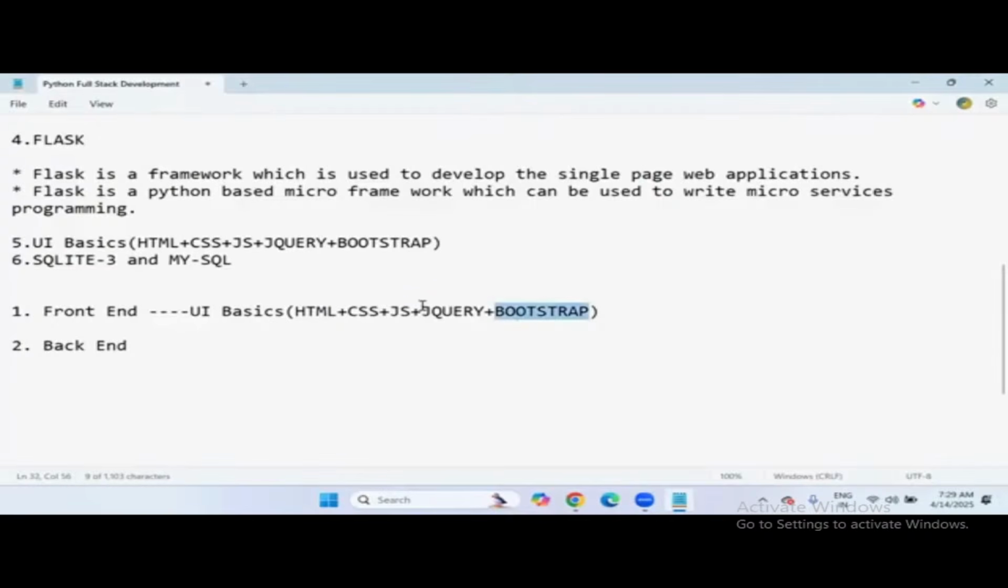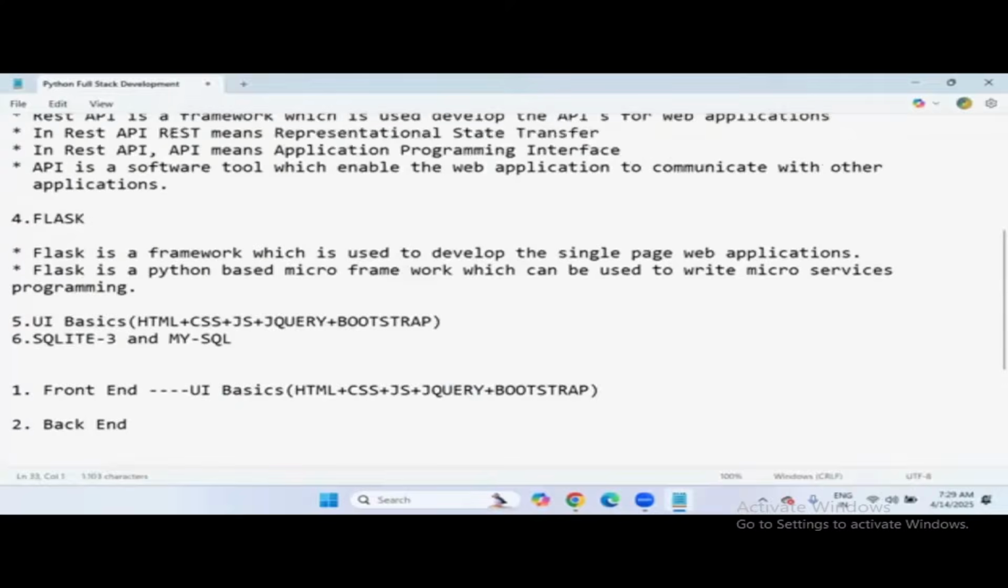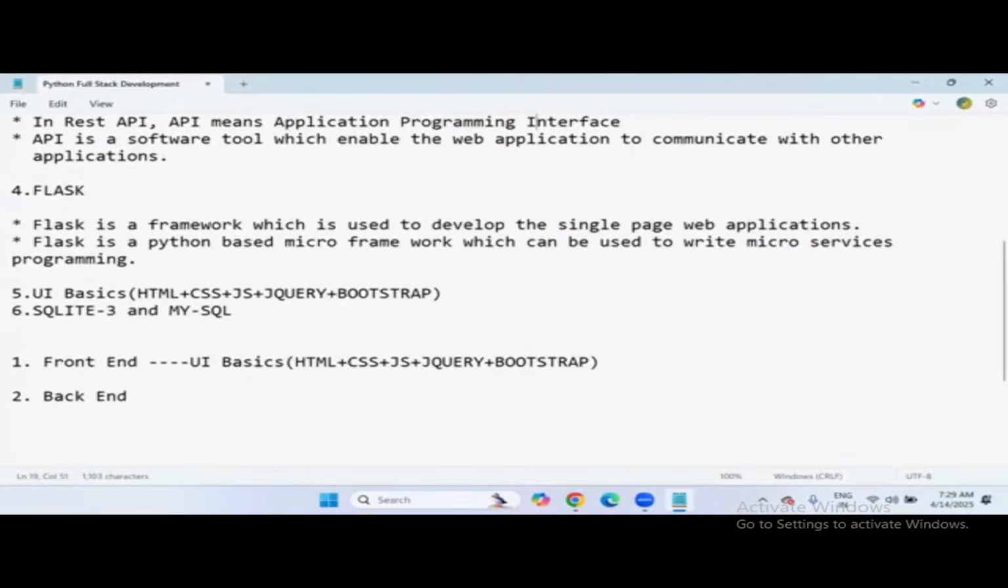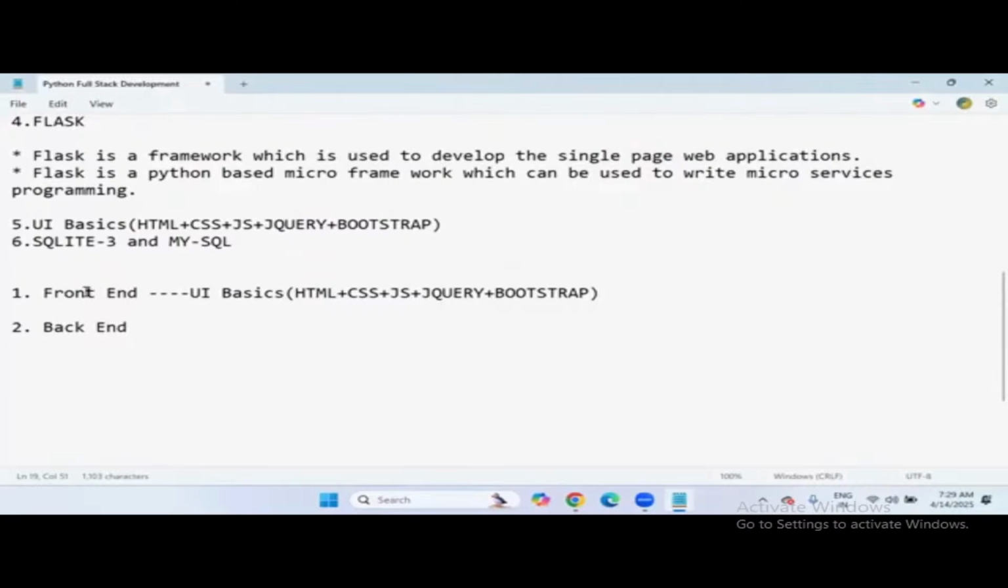So Bootstrap, jQuery, all these basics will be covered at the time of Django development, because you have to deal with the complete front end development like UI design, everything is there. So this is the part of front end. And back end is having three subcomponents actually.